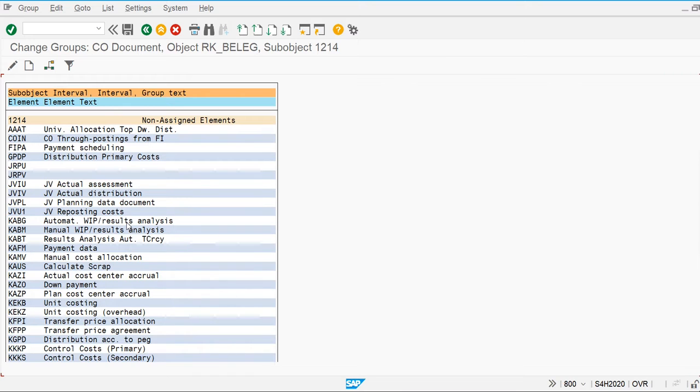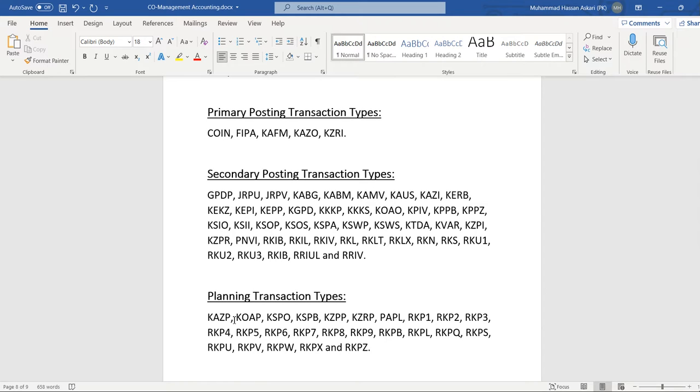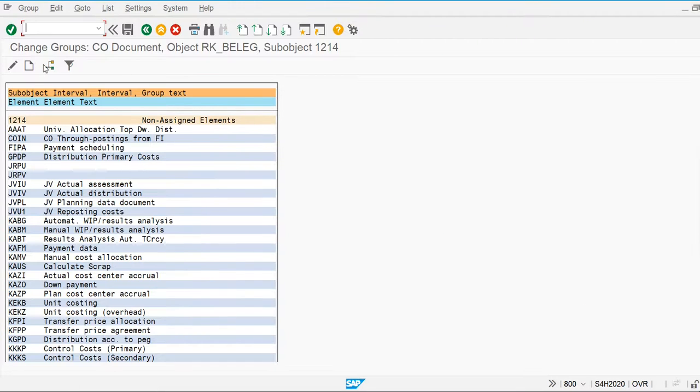So I'm going to assign the transaction types to the number ranges. These are the primary posting transaction types, these are the secondary posting transaction types, and these are the planning transaction types. So first I'm going to use these primary posting transaction types and assign them to the number range of primary posting transaction types. So assign.